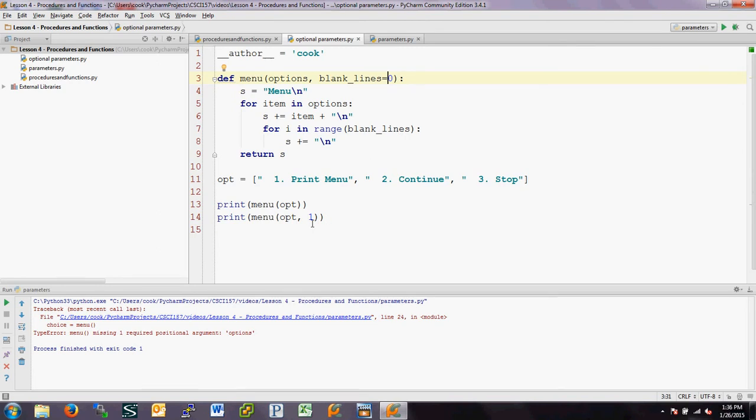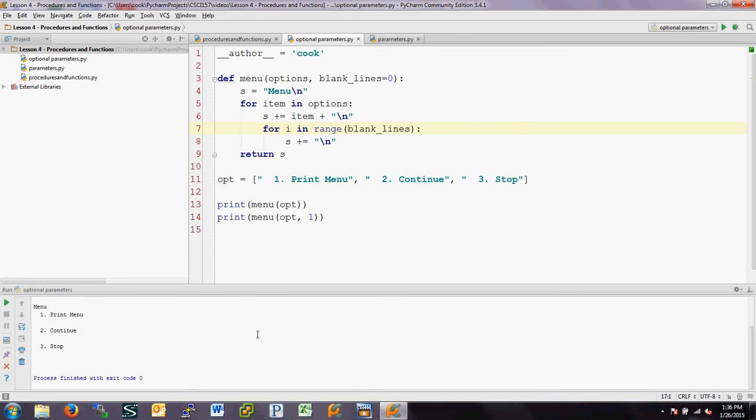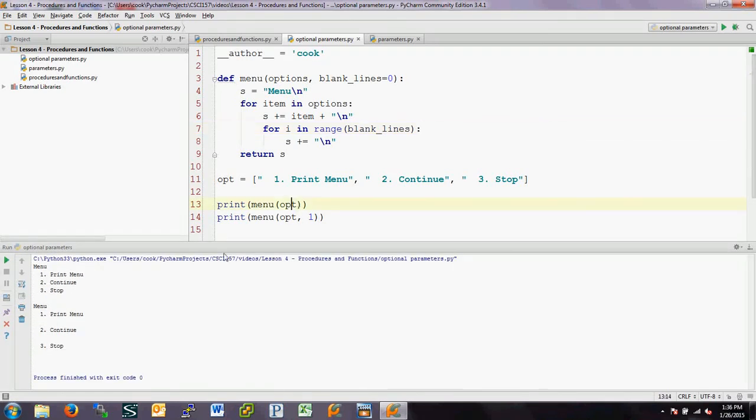But I can, if I want to, pass in the value 1 to print 1 extra line for every item in the list. So let's run this. And so initially, when I don't pass in the parameter, I get the original looking menu. But when I put in 1 extra line between each one, I get a menu that looks like that. I guess I could put 2 extra lines in between each one. It's not making it look any better, but we can do it. We now have that power.